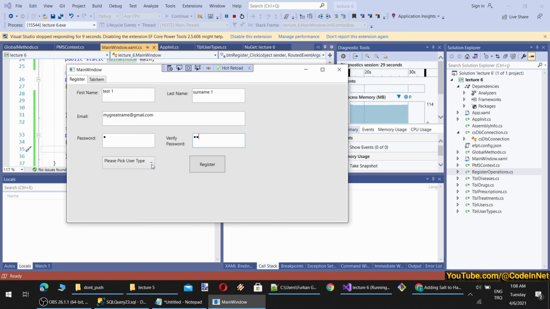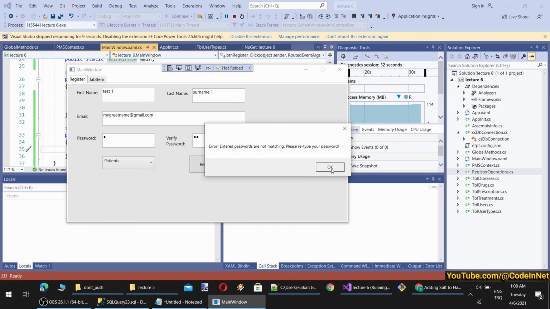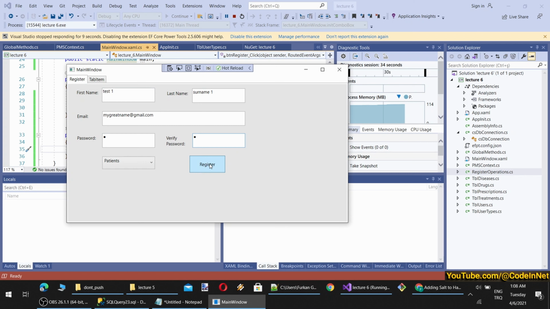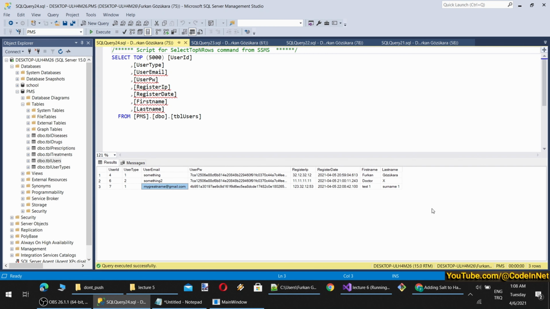I will put another password here, and it says it is not matching. One. So, register. Yes, it is working. These values are deleted. And let's see. Yes, it is here. Exactly working as we want.